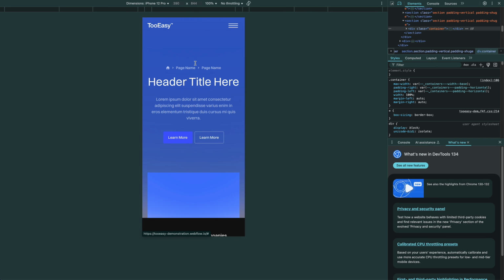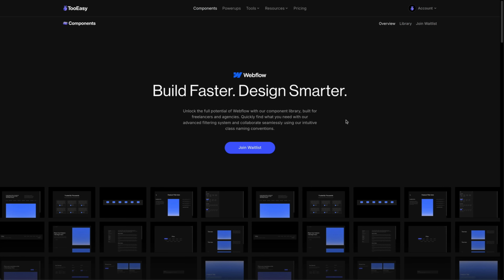Now, of course, there's still a little bit of work to be done, such as setting up collections, adjusting spacing and the like. But for the most part, we've managed to create and publish a simple page in under 15 minutes. We've already been using this library to speed up our agency workflow, and the results have been amazing.